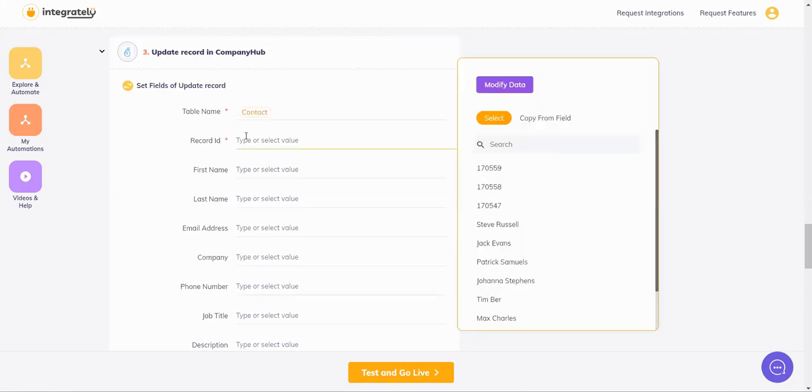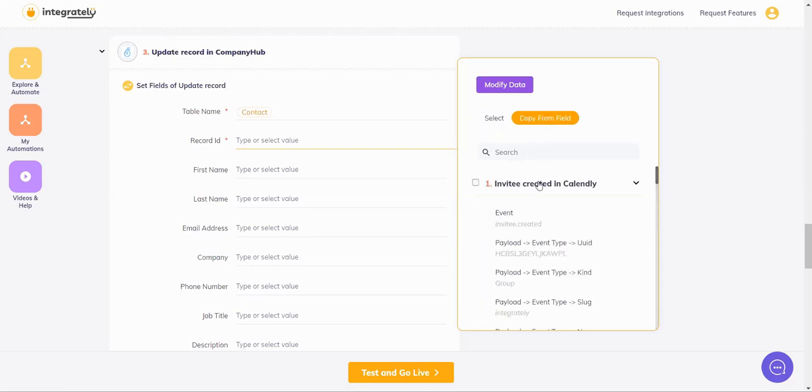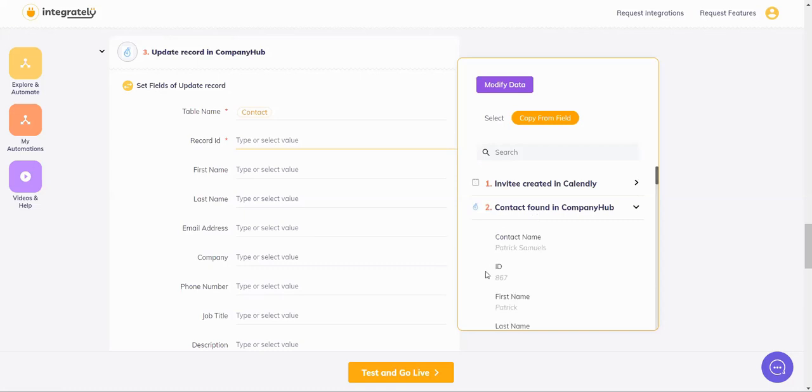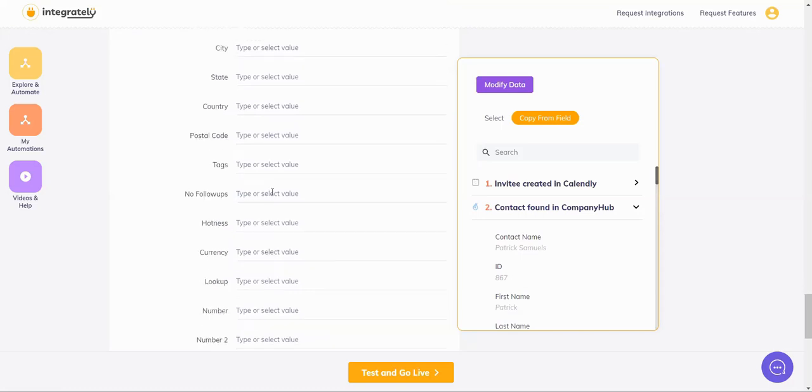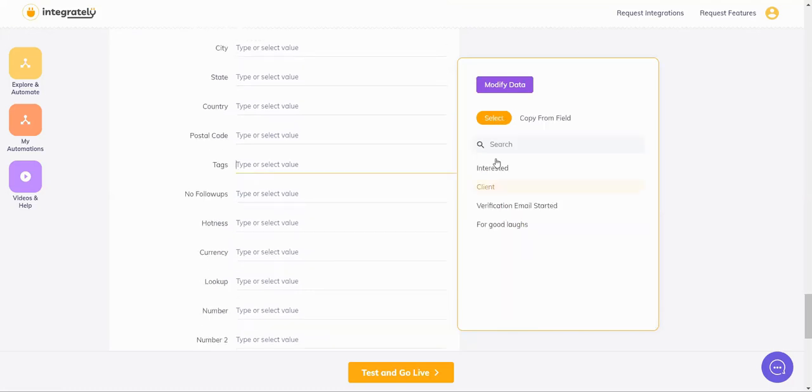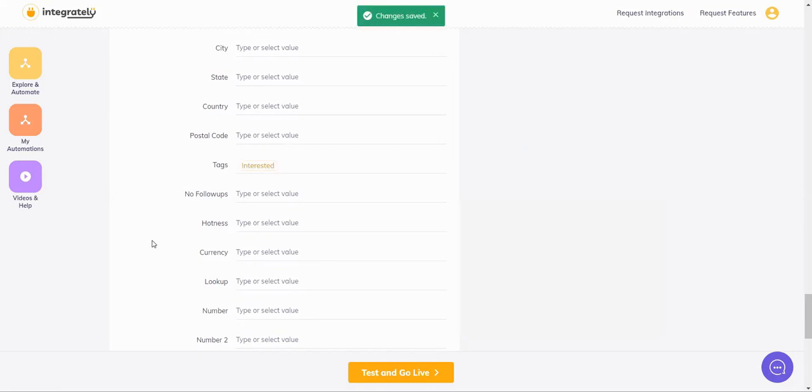The record ID. Do not select it from here, because this means every time this automation is run, the same contact will be updated. So what you need to do is copy from field. Minimize this. Now this ID is the ID that we have found for this particular email address. And I want to add the tag like I said. Interested.